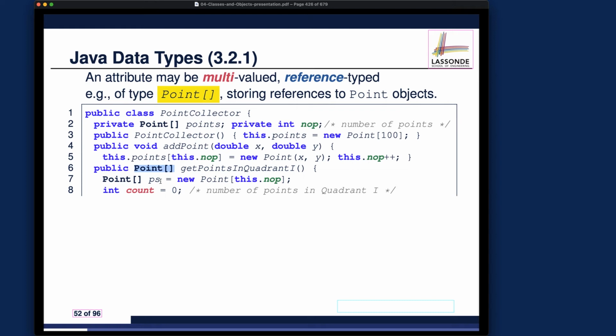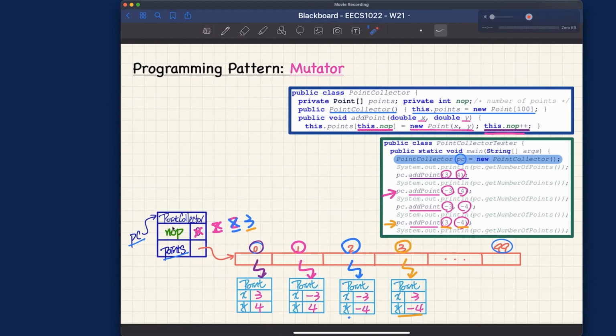We'll see. So initially we simply create a local PS points array, because the maximum number of points in quadrant number 1 can be just how many points you have collected so far. You can see NOP here. Actually, after the last one, I forgot to increment it to 4. So conceptually you can think of NOP as really pointing to index 4. So this is where NOP is pointing to.